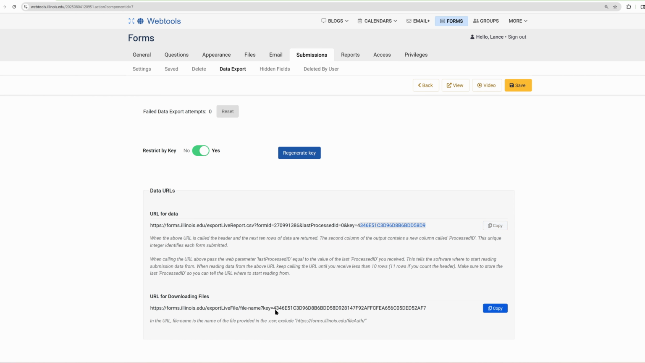And down here is the URL to pull down files that have been uploaded into your form or survey. And so this will allow you to pull down the specific file.